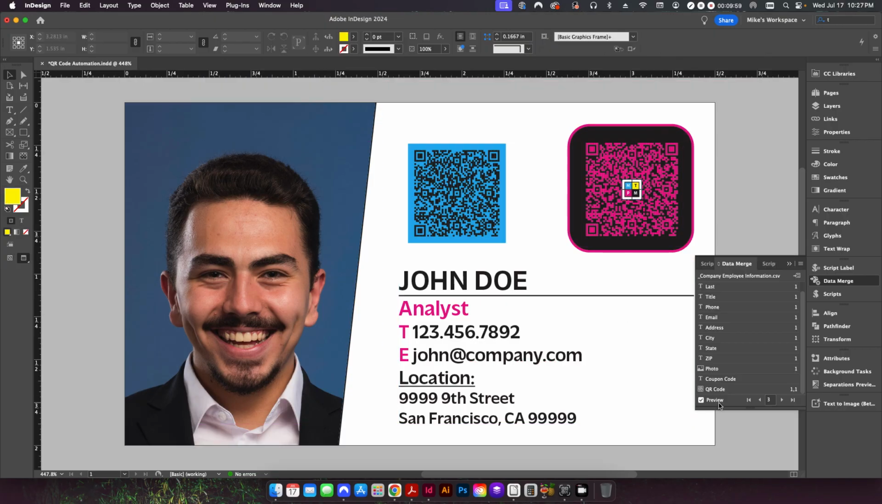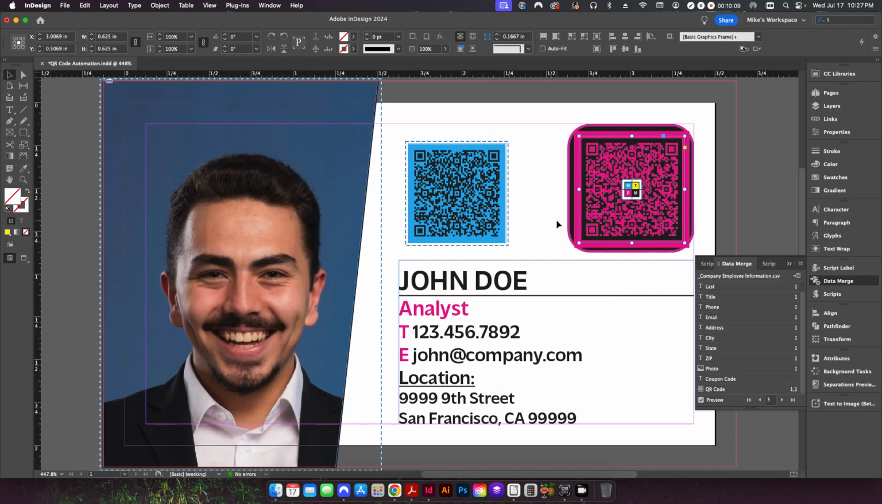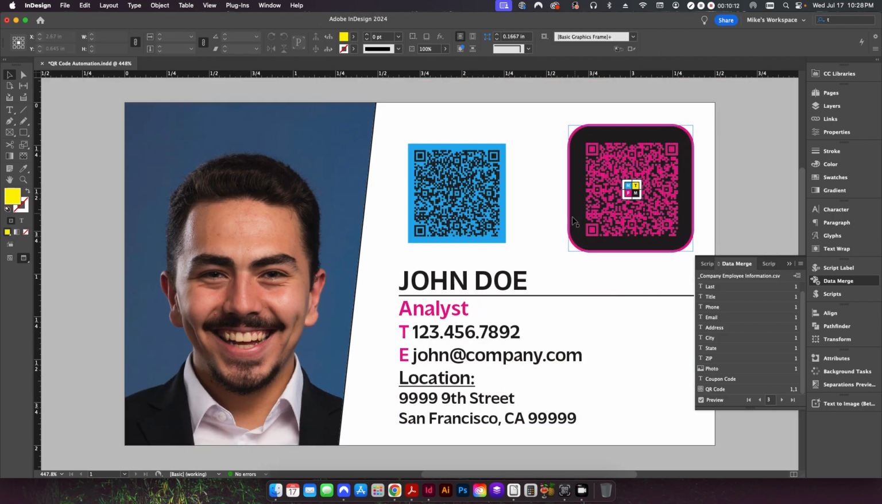So if I click my W key here and take off the preview, you can see here, this is the box here that is linked down to this QR code field. I'm going to go back into my preview here, click my W again.